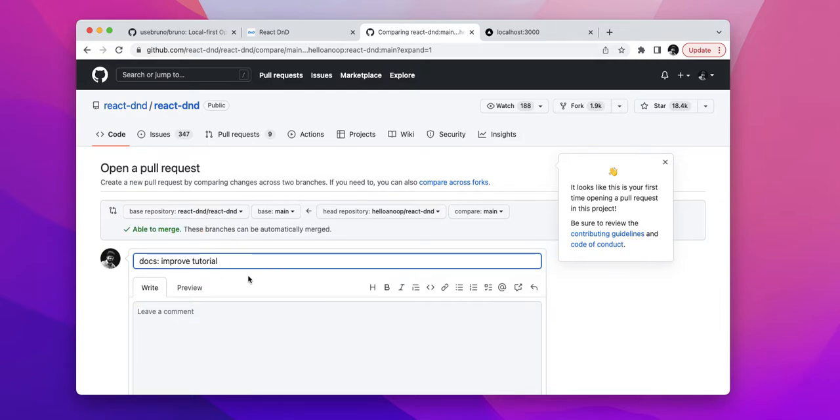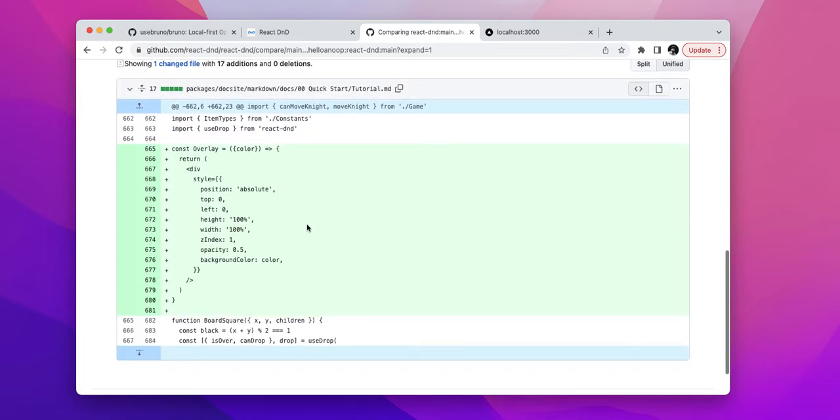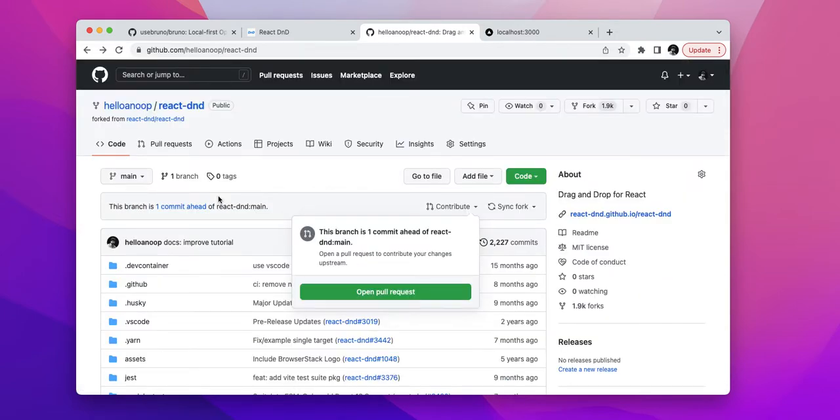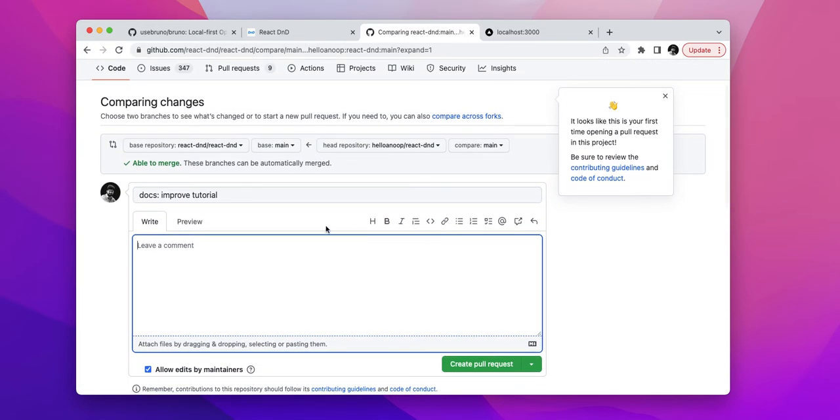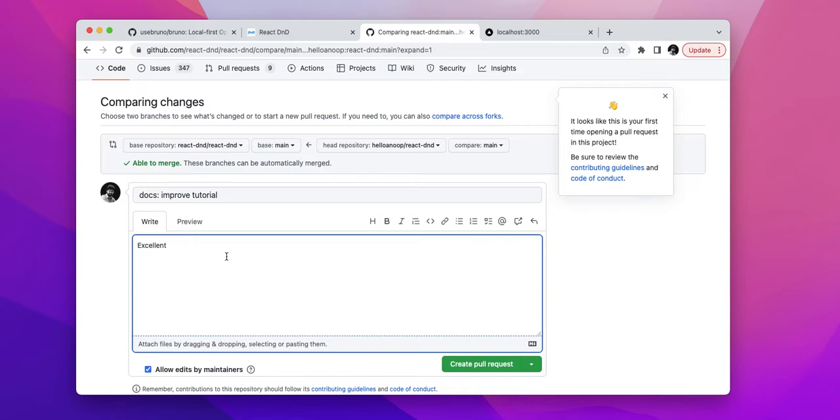So this is just a quick thing, and let me see the files that are changed. It's just a simple file, right? So this looks good. Sorry, let me just click on that again. What I'm going to do now is write a message: excellent, I'm going to implement this in Bruno, and I really like this. Excellent project.